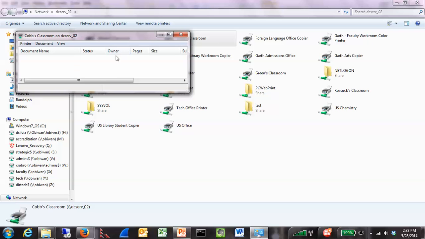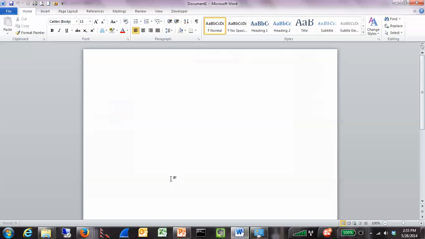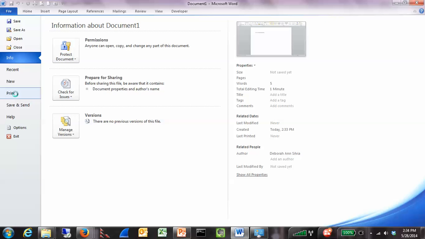You can see this is now installed the driver for me, and from any application I can go in and print to Mr. Cobb's printer. What you would do is in the file that you're working with, so we'll look at Word as an example. You've typed out your document. You'll just go to File, to Print.